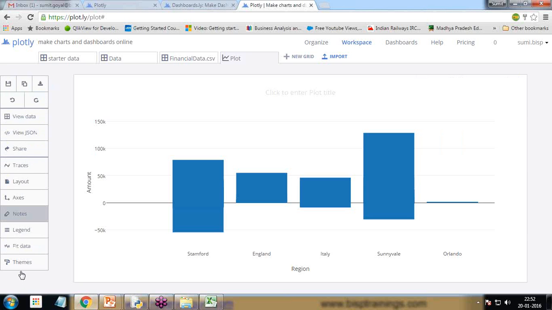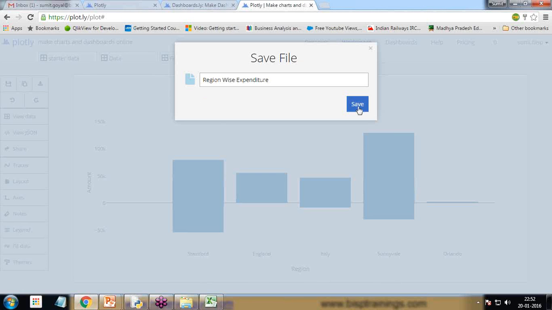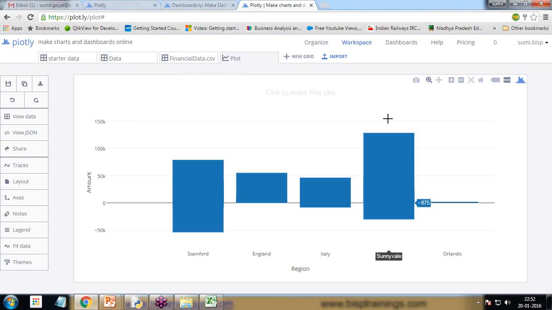We can modify the charts. We can set the axis and all. We have various options available, and let's suppose I save this chart as region-wise expenditure, and I quickly save it. So see how fast we can prepare a chart on it.